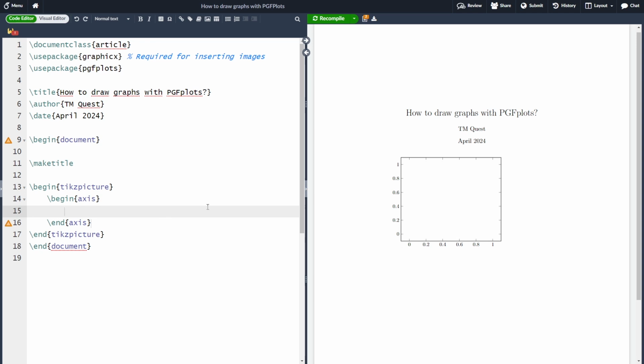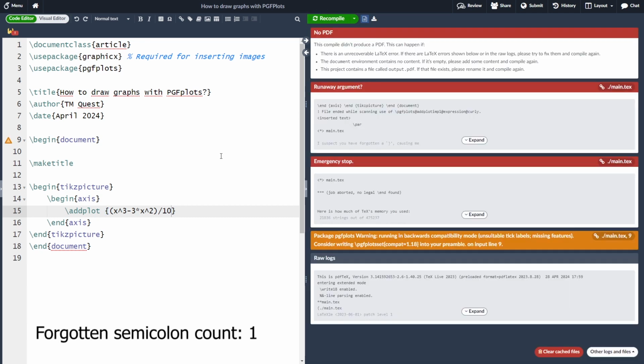Okay, so this is rather boring. We want to plot stuff. That was the goal of the video. So let's add something to plot. We do this within the axis environment, and the function for adding a plot is addplot. Let's do a polynomial, for instance x to the third power minus 3 times x squared, and let's divide the entire thing by 10. So let's recompile now and see what happens.